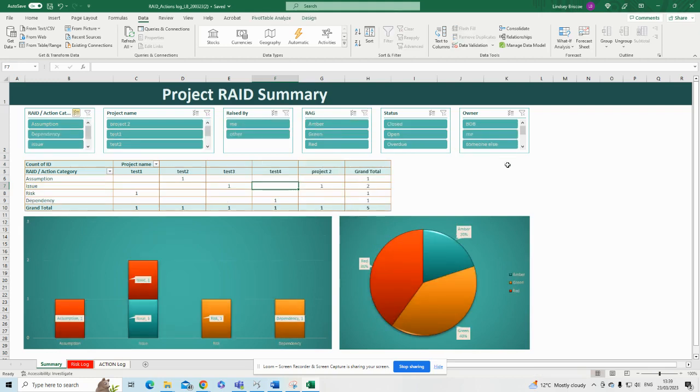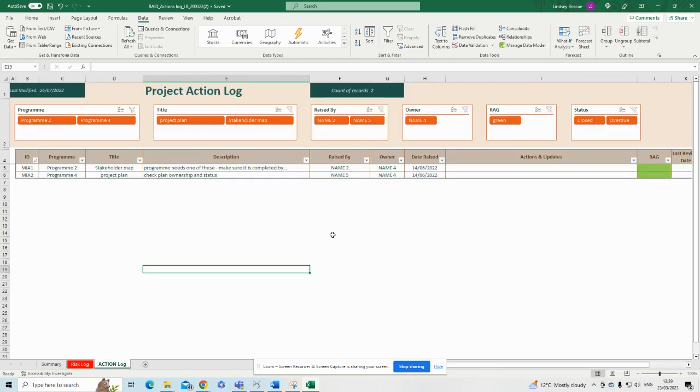So that's relatively self-explanatory. Nothing is locked on here, so if you want to adjust anything at all, colours or how the slices work or anything, you're more than welcome to do so.